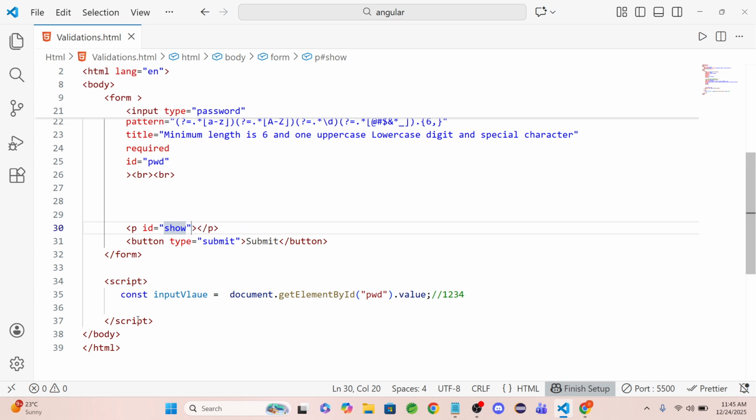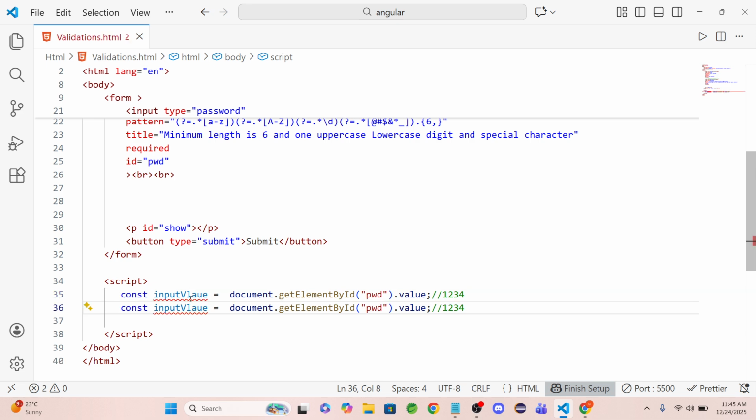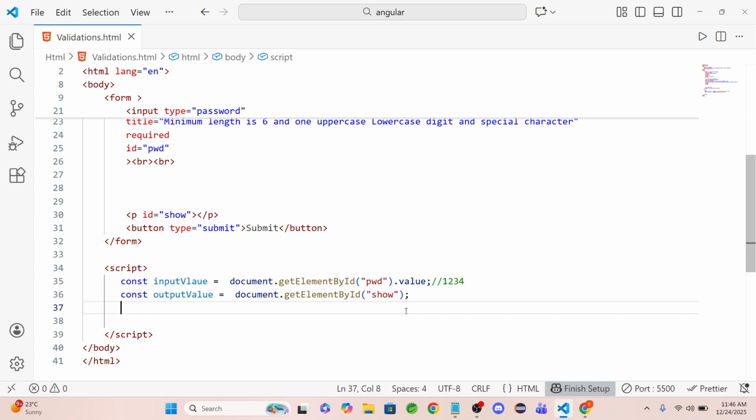Okay, next, what is the thing I want to do here? You need to say document.getElementById, which is show, and value is not required here. Okay, after that, the value 1234 is stored in input, but I want to show that in the output, right? And then I have to build a connection between input and output here.